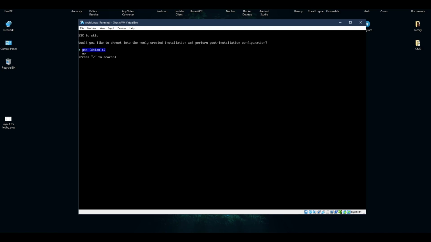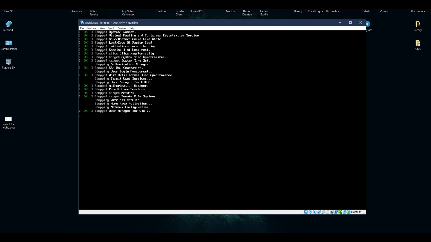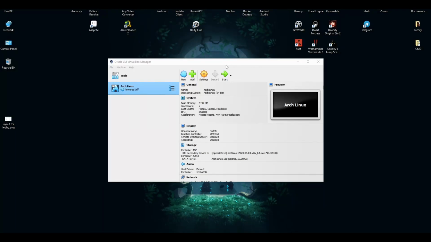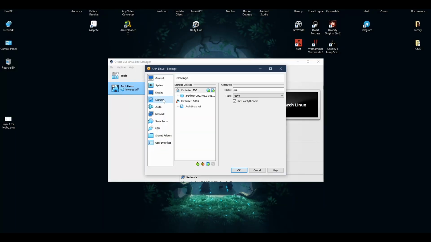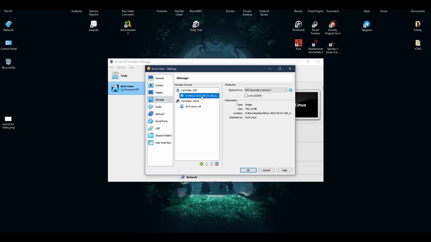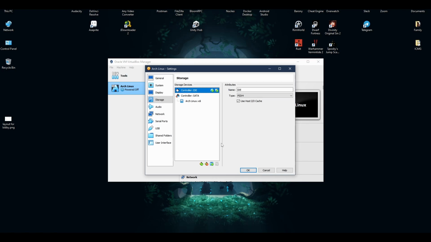Alrighty, once it's done, it's going to ask you, would you like to chroot? You're going to say no, so selecting no, and we're just going to type shutdown now and enter. With our virtual machine closed, we're going to go to settings, storage, selecting the Arch Linux ISO, and we're going to remove the attachment, this little button here. Yeah, remove, and press OK.